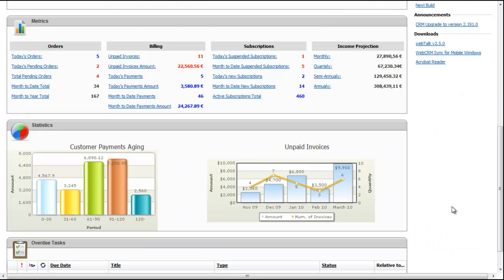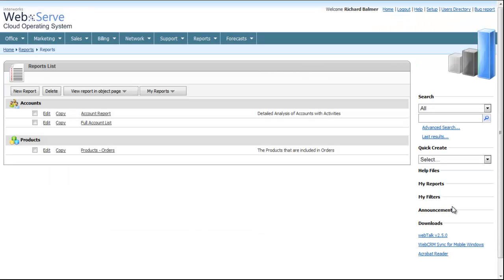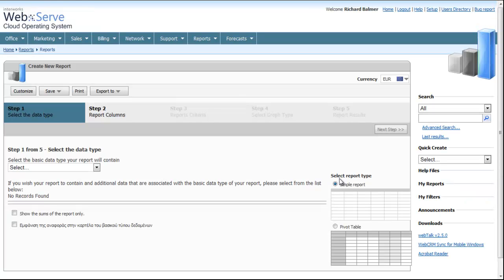The WebServe billing system has a built-in business intelligence and reporting system. In our example, we will create a report that will be a statistic for products and orders. In order to create a new report, we press the button New Report. First, we select a report type, either a simple report or a pivot table. For reasons of simplicity, we will make a simple report.